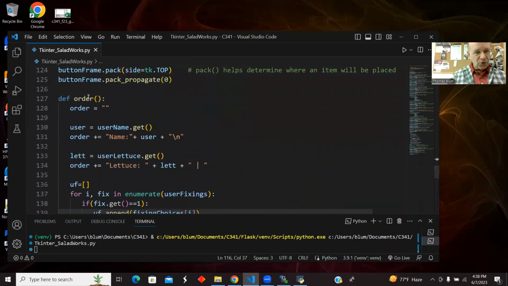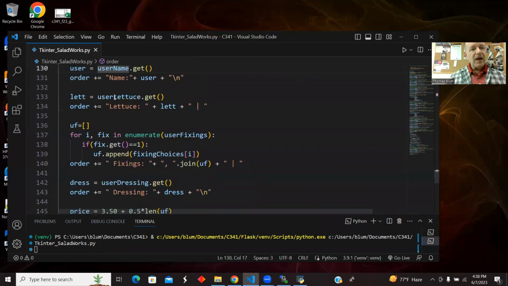So here is the order, and I'm going to create a string to represent my order. Start off with sort of an empty string, quote, quote. Here's me getting the username from the, I want to call it a text input. I think they call it an entry. And then I'm adding to my result the name and what I just got from the interface. And then I'm getting the lettuce again. So the name is a simple thing. The lettuce is a simple thing. The dressing is a simple thing. The fixings are what we have to work for.